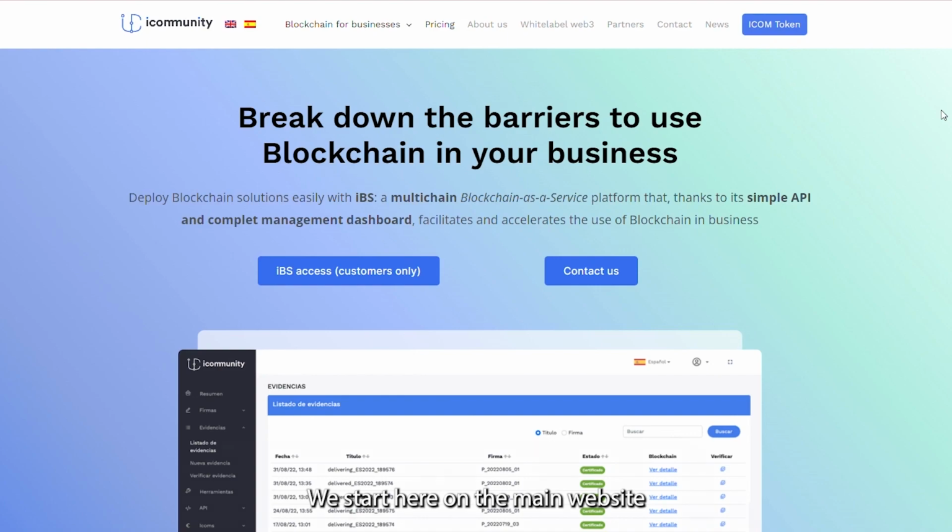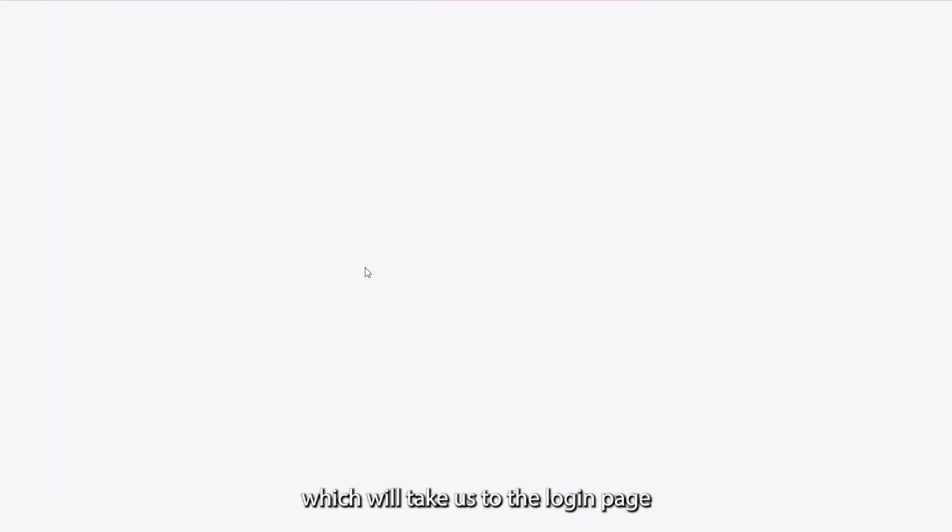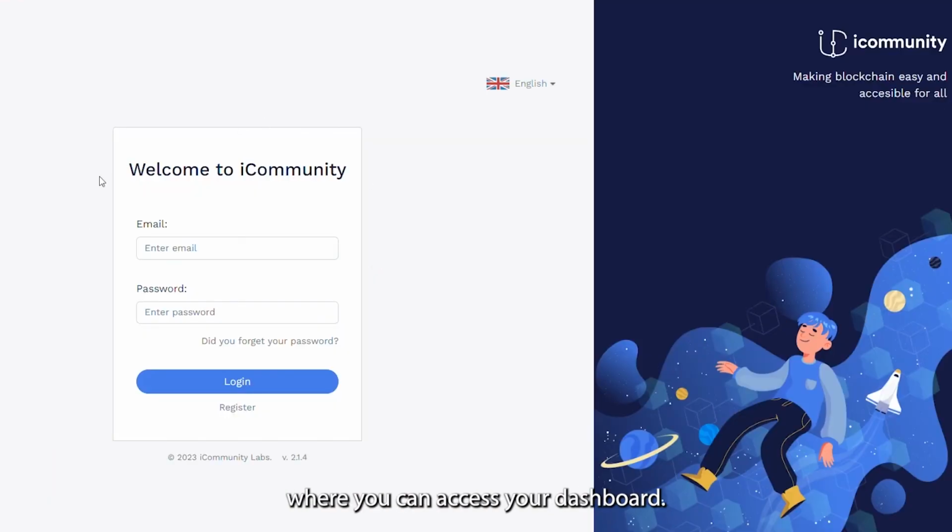We start here on the main website where we find the access to the IBS platform by clicking on this button, which will take us to the login page where you can access your dashboard, or if you don't have an account yet, create one. Let's see how easy it is.